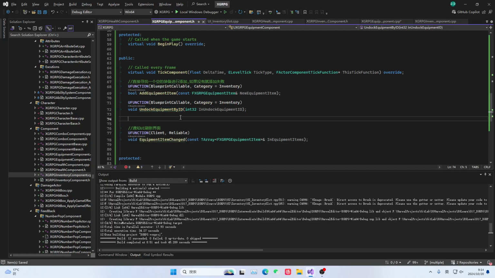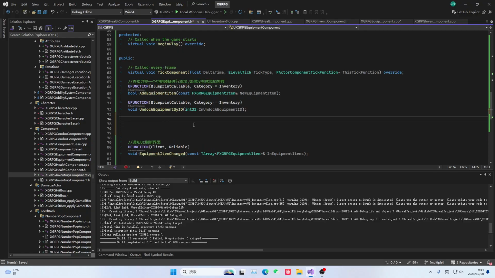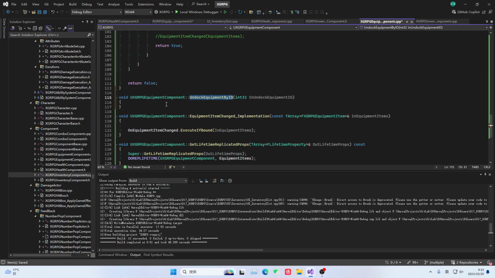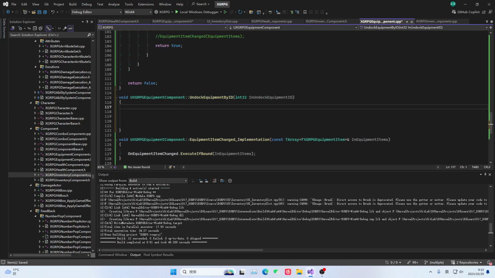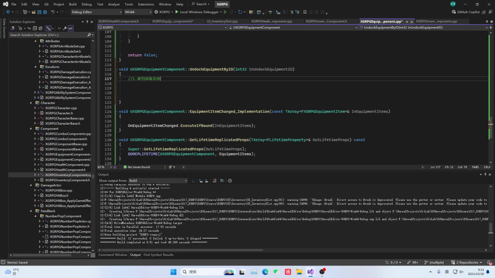And this unequip action here includes equipping the wing and removing the equipment, etc. Then we might also need to write some methods below. So we will write this method later. Okay, let's find its implementation. First, we must operate on the server. First, we need to get our equipment instance.